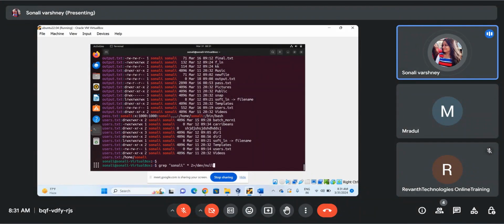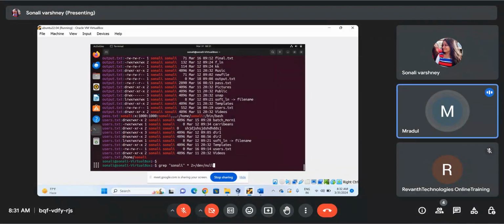If we want to see the logs, then we can redirect the errors to some file, 2 greater than any other file name we can give. But right now we need not track those logs, so we can just redirect them to the dev null file. It is just like a recycle bin of Windows.